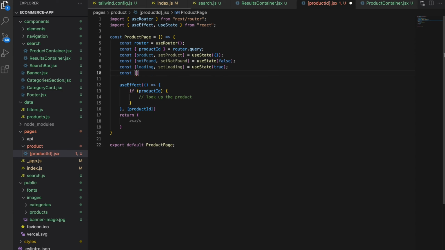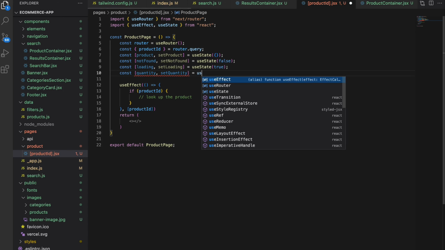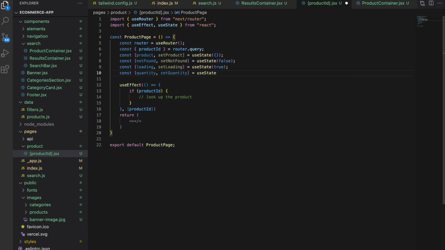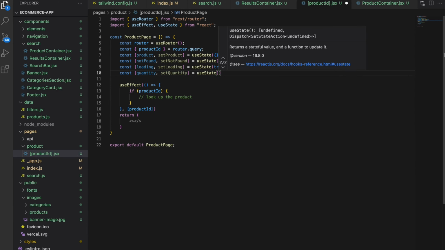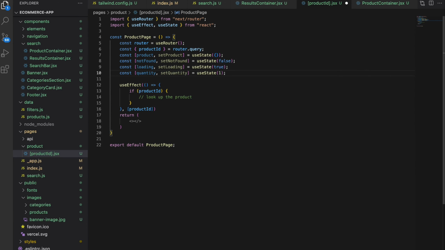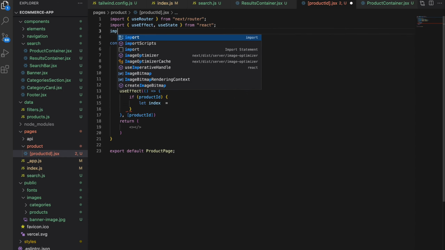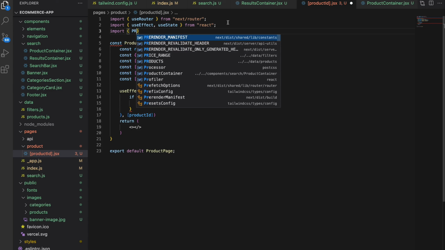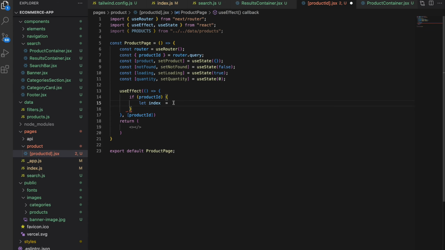And let's also have the one for the quantity. setQuantity. So later on we're gonna have a button that users can change the quantity with. By default, let's do 1. Okay, and then in here we're gonna update some of those. So first let's find the product. So index equals, here at the top we also need our products list. So products from the data.